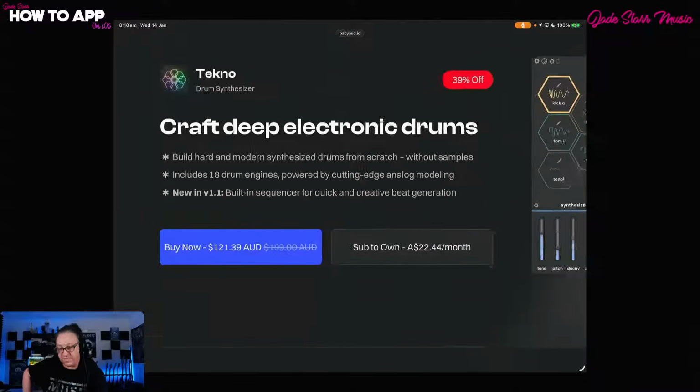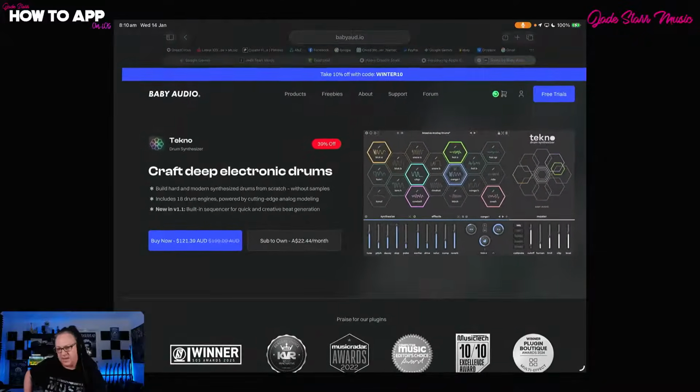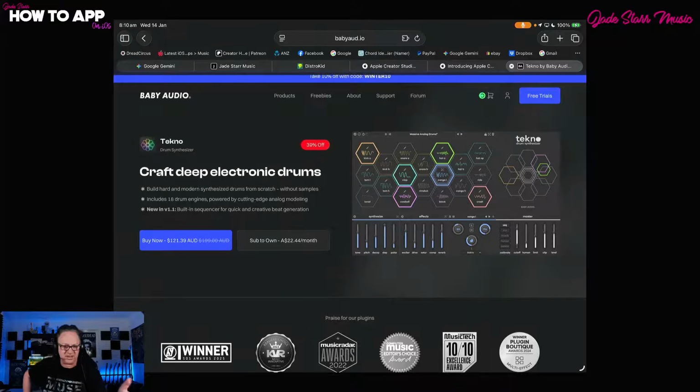$121.29 for virtually the exact same app. A few things are missing, obviously, because iOS has some limitations with exporting drum sounds into the DAW, or exporting sequences, which you can do on the desktop version. But there it is. There's that price comparison.